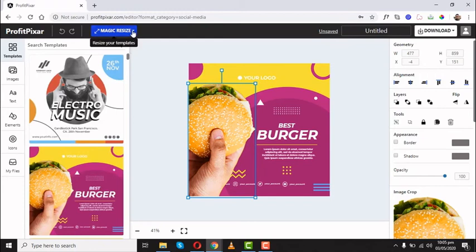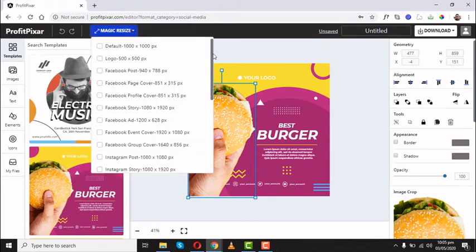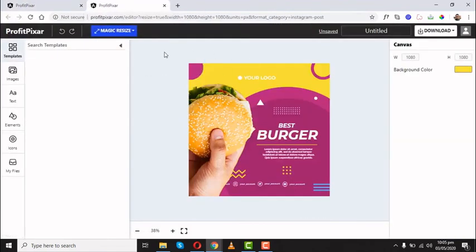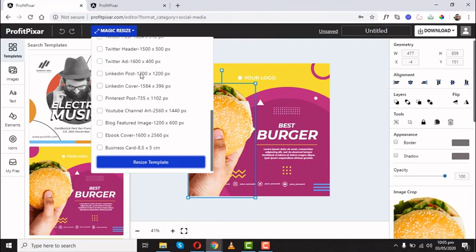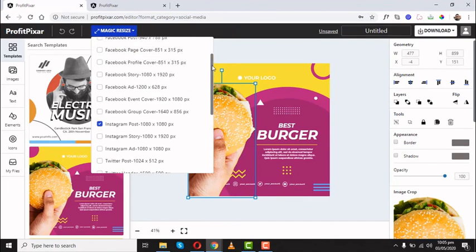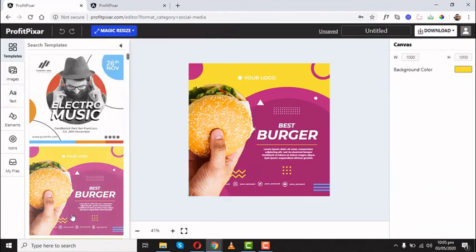Now, as I was saying, the magic resize is one of the most important features. Let's suppose you want to resize this design into an Instagram post, so you just have to click on resize template, and you'll see that it has resized the template exactly in the 1080 size. You can resize these designs in whichever size you'd like. We have blog featured image, ebook cover, business card, social media formats, any format which you would like. So this was for the social media category.